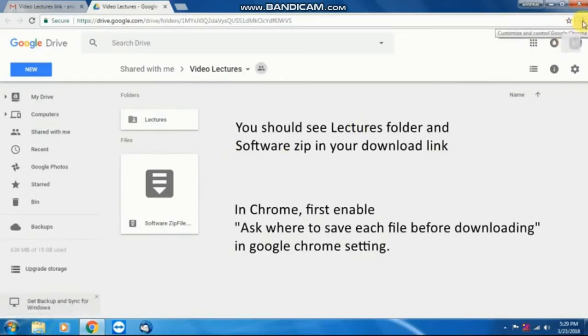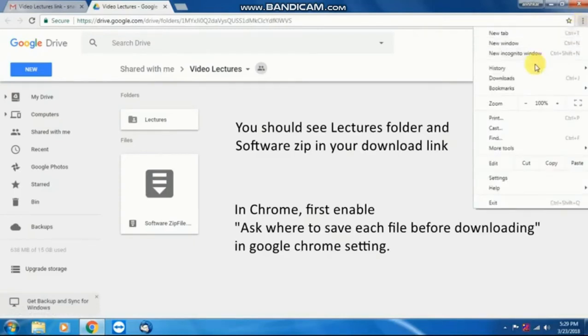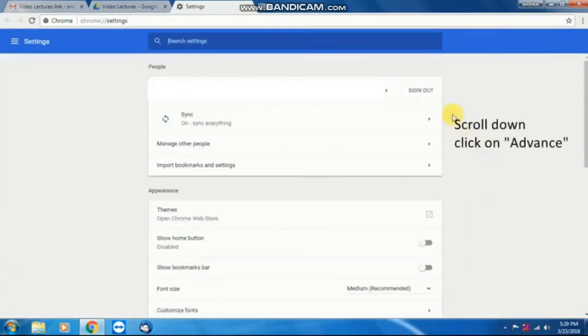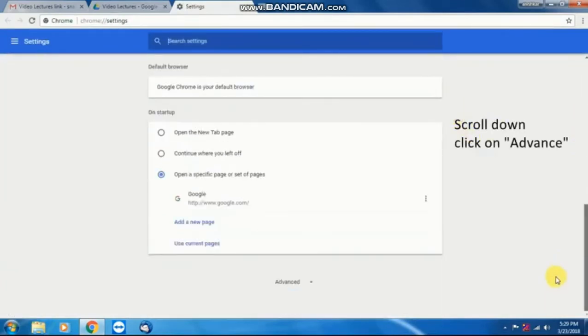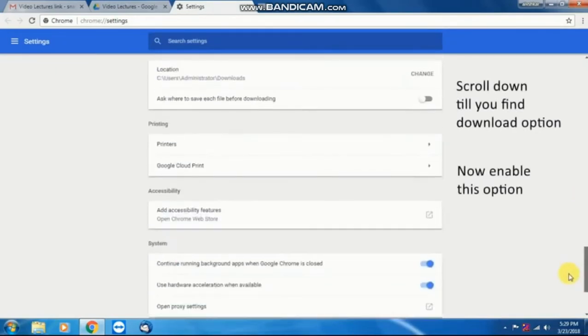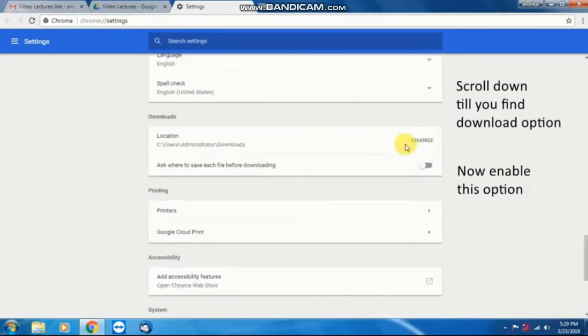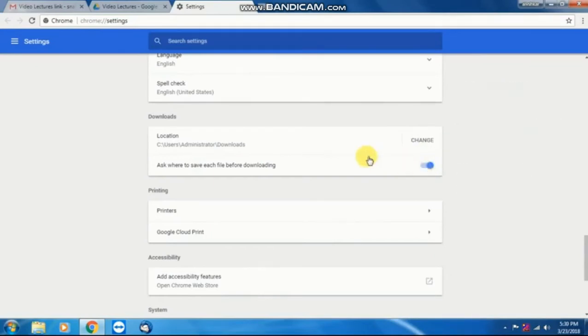Click on the 3 vertical dots in Chrome and select Settings. Scroll down, click on Advanced and enable the option Ask where to save each file before downloading. Make sure the slider moves to the on position. Close the settings window.